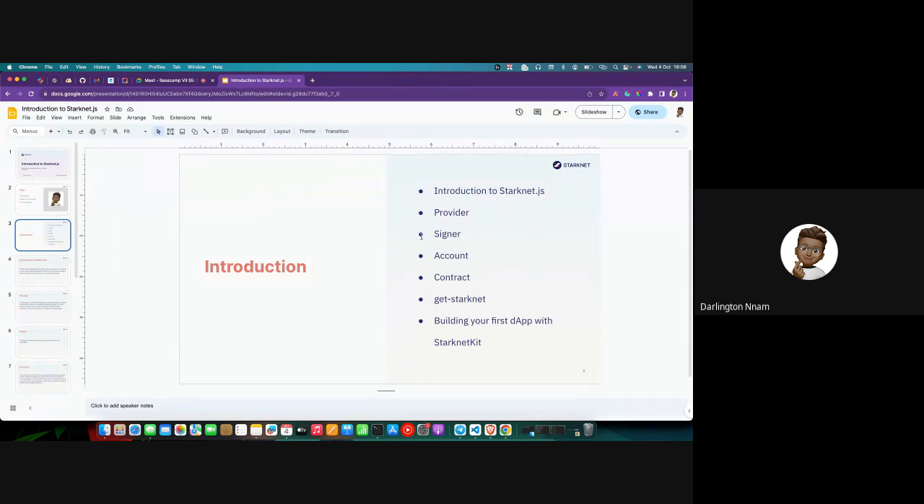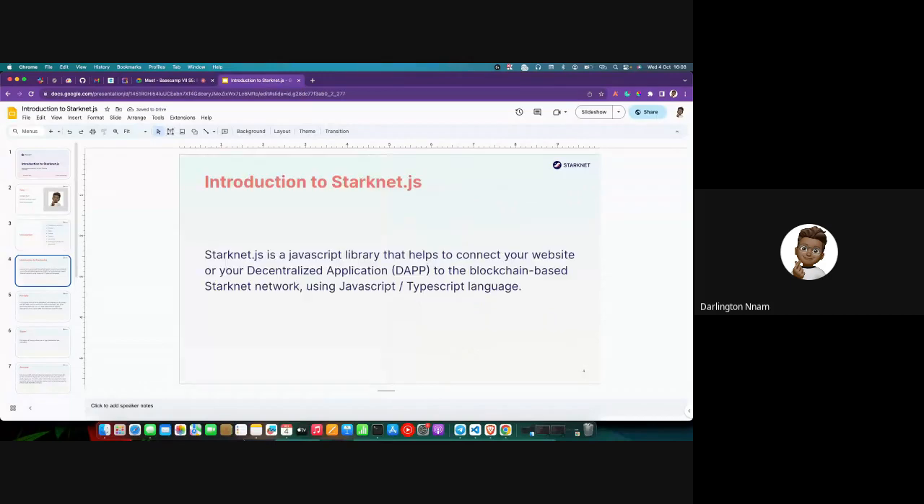We're going to be looking at a few components I think we need to understand to properly understand how starknet.js works. Then we are going to take a brief walkthrough of the get-starknet package, which is basically a JavaScript SDK built on top of starknet.js. And finally, we're going to build our first app with get-starknet. All right, so introduction to starknet.js.